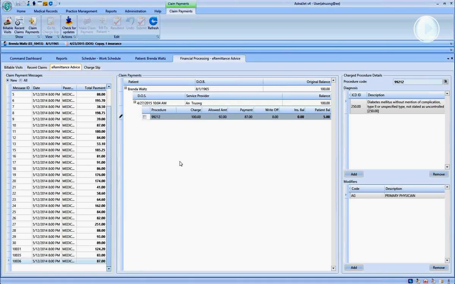To perform these actions, you would check the charge procedure. This is a simple claim payment here, and you verify that it is the correct amounts listed here on the explanation of benefits. You can just select that and click on Make Claim Payment.